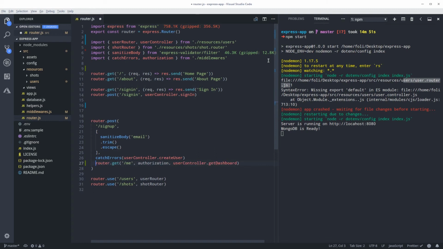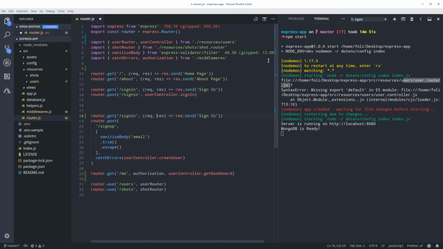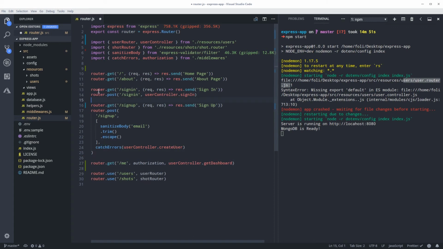So let's move it down so you can put the sign up together with the signing. And here I'm going to create one more because I have a get request for signing. We need a get request for the sign up so we can display a form when you're going to be doing the front end. Sign up, so signing form, the function that's going to run that form, sign up form, and the function that runs the form.